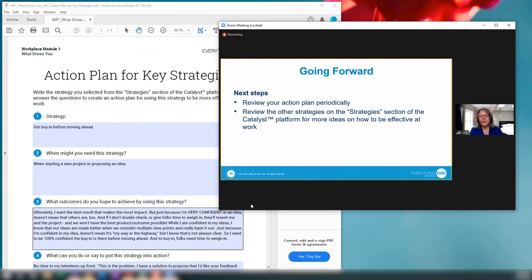In addition, you can use the Catalyst platform to learn more about the other DISC styles and how you can interact with them better. It's a powerful tool for understanding what drives your colleagues' actions and helps everybody learn to value what others bring to the table, as well as how you can interact with them better.